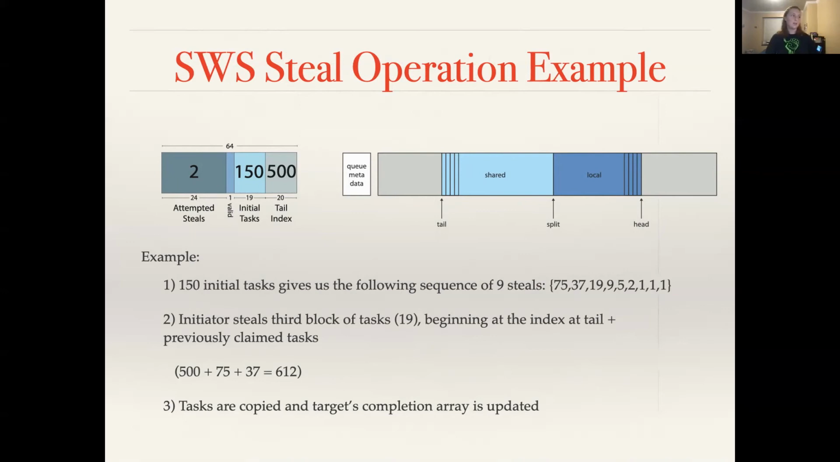So we read this value, the initiator sees that 150 initial tasks were given to us. And because we're working with the steal half heuristic, we know that that results in the following sequence of 9 steals shown on the slide. So the initiator is going to steal the 3rd block of tasks, which is 19. And that begins at the index of the tail plus the amount of previously completed tasks, which again, since we're operating under steal half, we know to be 75 plus 35. So then the initiator copies all of the tasks into its local queue, and it updates a completion array on the target.